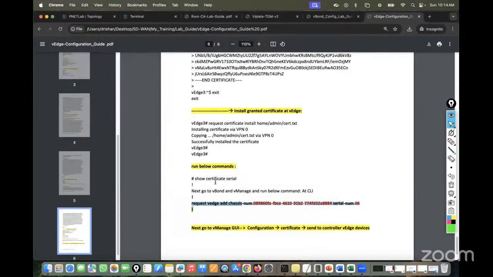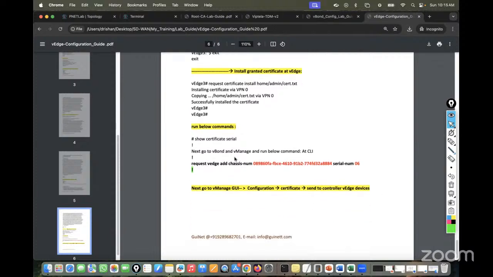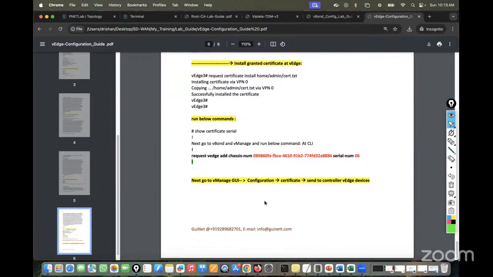After this, you have to run show certificate serial number. You are going to get that. Next, go to vBond and vManage and run the below CLI command. But in this below CLI, the red part should be replaced with your latest certificate number, chassis number and serial number. So your vBond and vManage are going to get it. And if you want to inform the controller, that is the vSmart, then you have to do it via this command. I'm going to tell you.